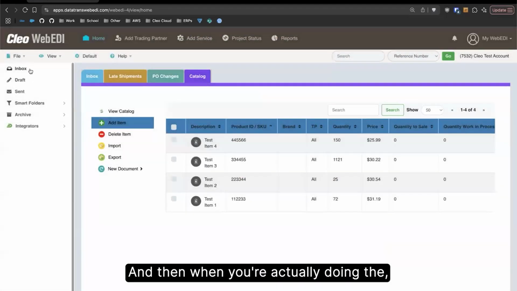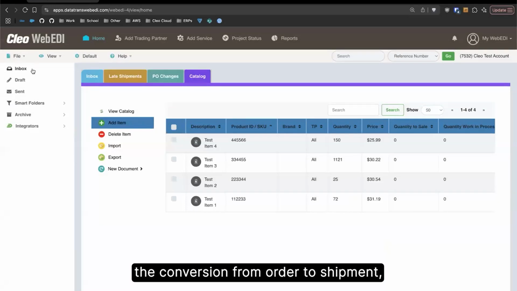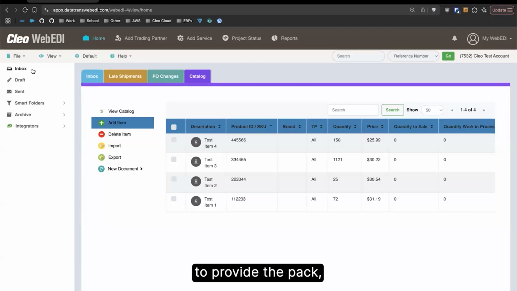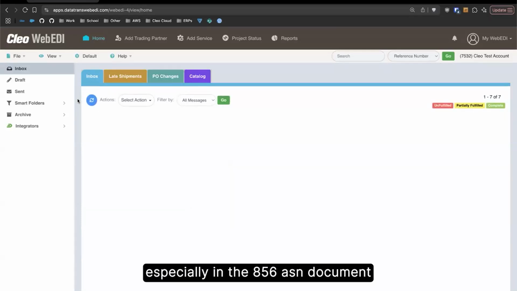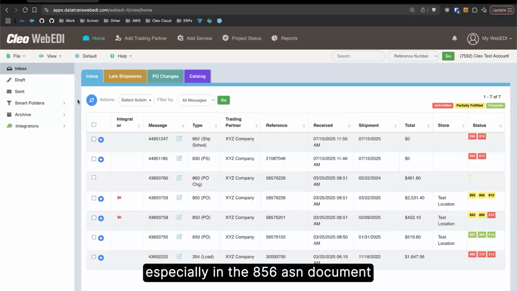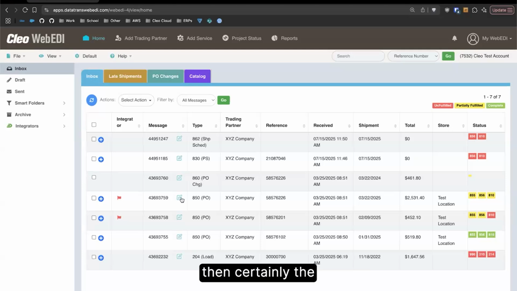And then when you're doing the conversion from order to shipment, you can use a lot of this information to provide the pack and response document detail that's produced, especially in the 856 ASN document that comes back. And again, if you have a third-party logistics firm that handles that, maybe it's not so much a problem because you simply pass the order to them and they do a lot of that conversion, and certainly the packing information and the fulfillment process. But if you do any of that in-house, then certainly the catalog is a great tool.